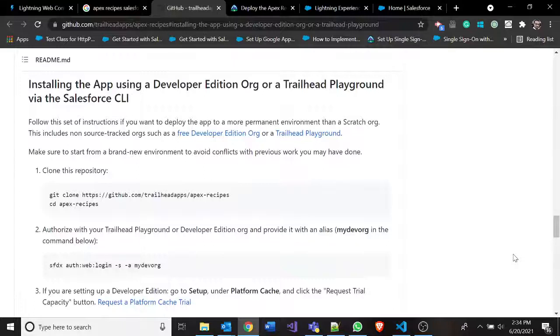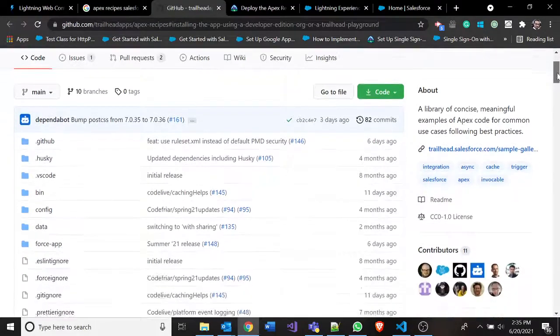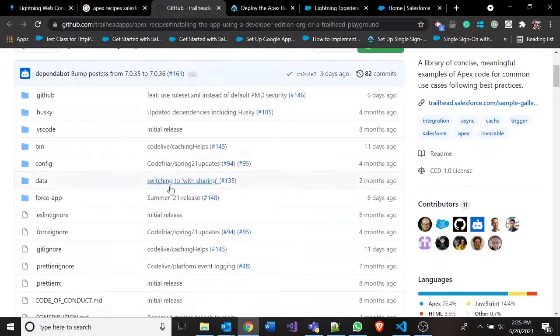Hello everyone. So in this session we will see how we can install the Apex Recipes app in our playground. Okay. So Apex Recipes are some predefined classes provided by Salesforce. Okay. So many classes are already present there and we can use them for our development.